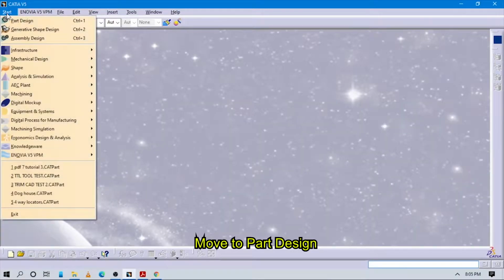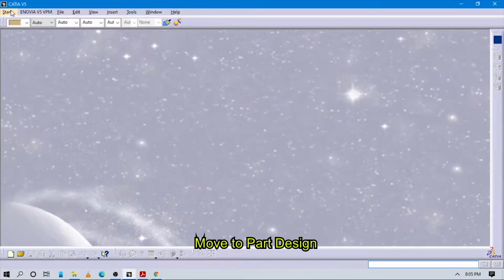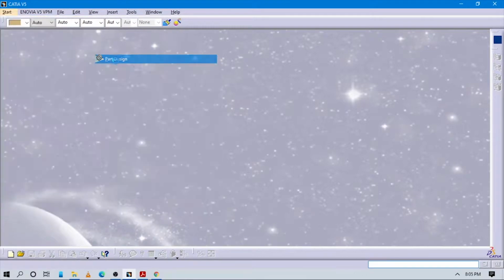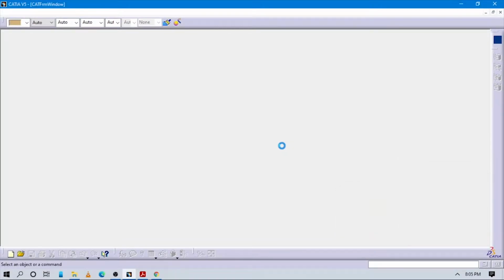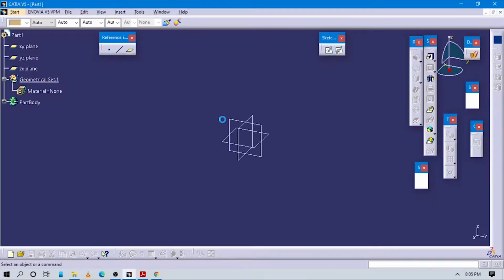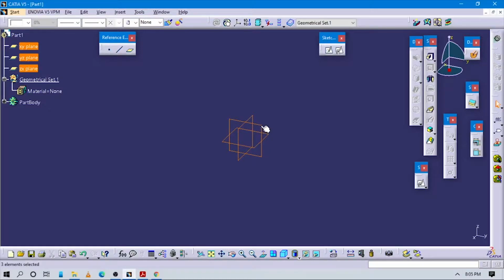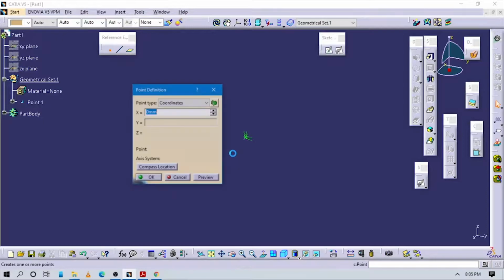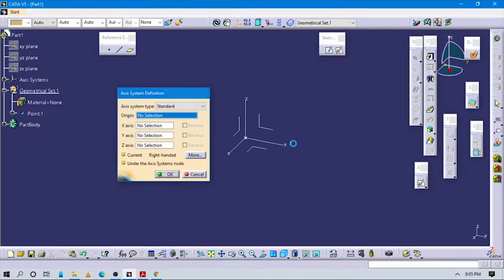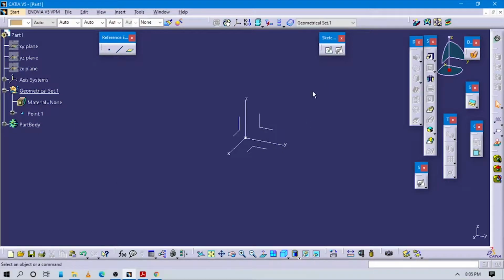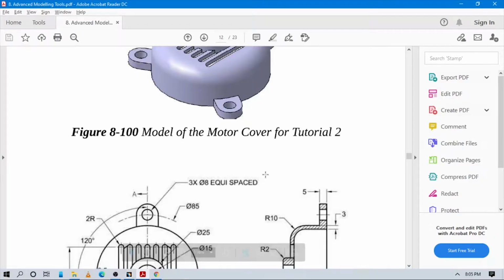So first of all, open Catia software, go to Start, Mechanical Design and Part Design. Hide all the planes, insert one point here and insert one axis system to this point, and our first work is done. We have created our own axis system. Now let's start to design this part.